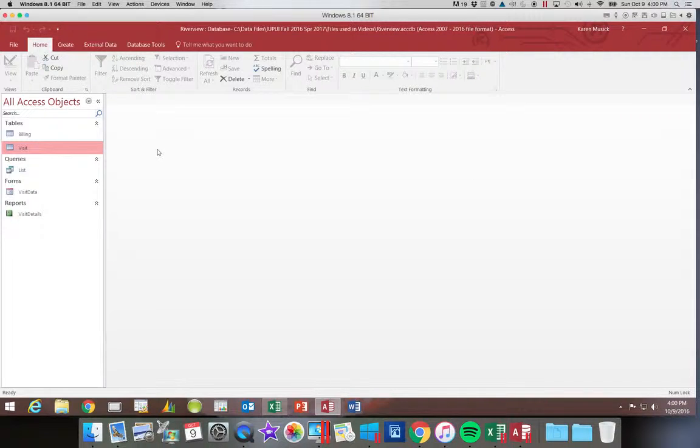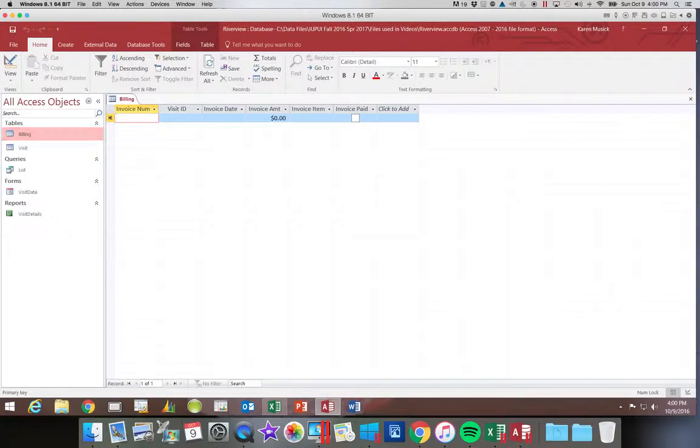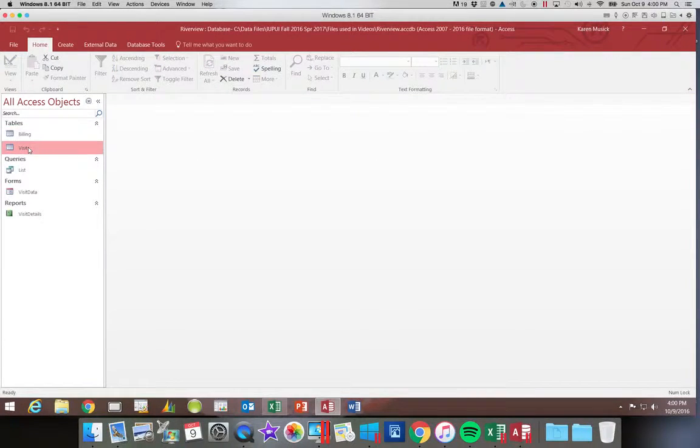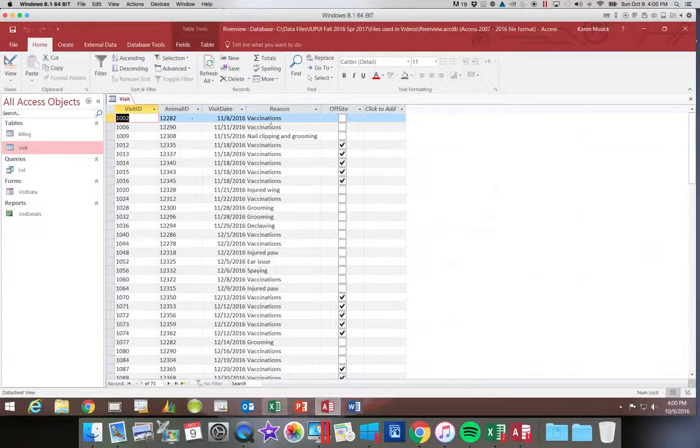Now let's take a look at our visit table. Well, first let's open billing. Notice when I open billing, the captions are what is displayed as my column headings. You can tell that because it has the spaces. When I open my visit table, you'll notice it's still the field names. So now I want to switch to design view and make some changes there.